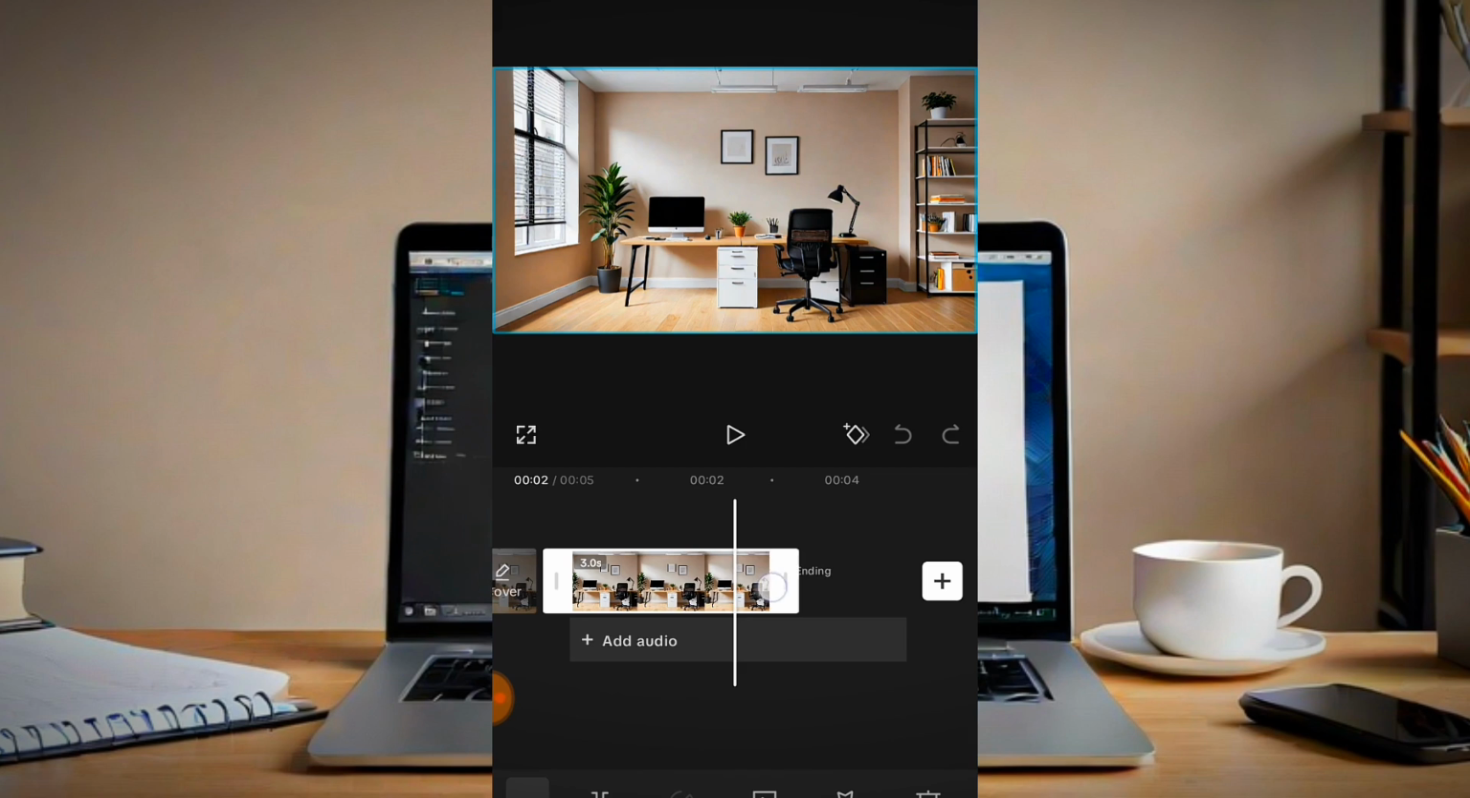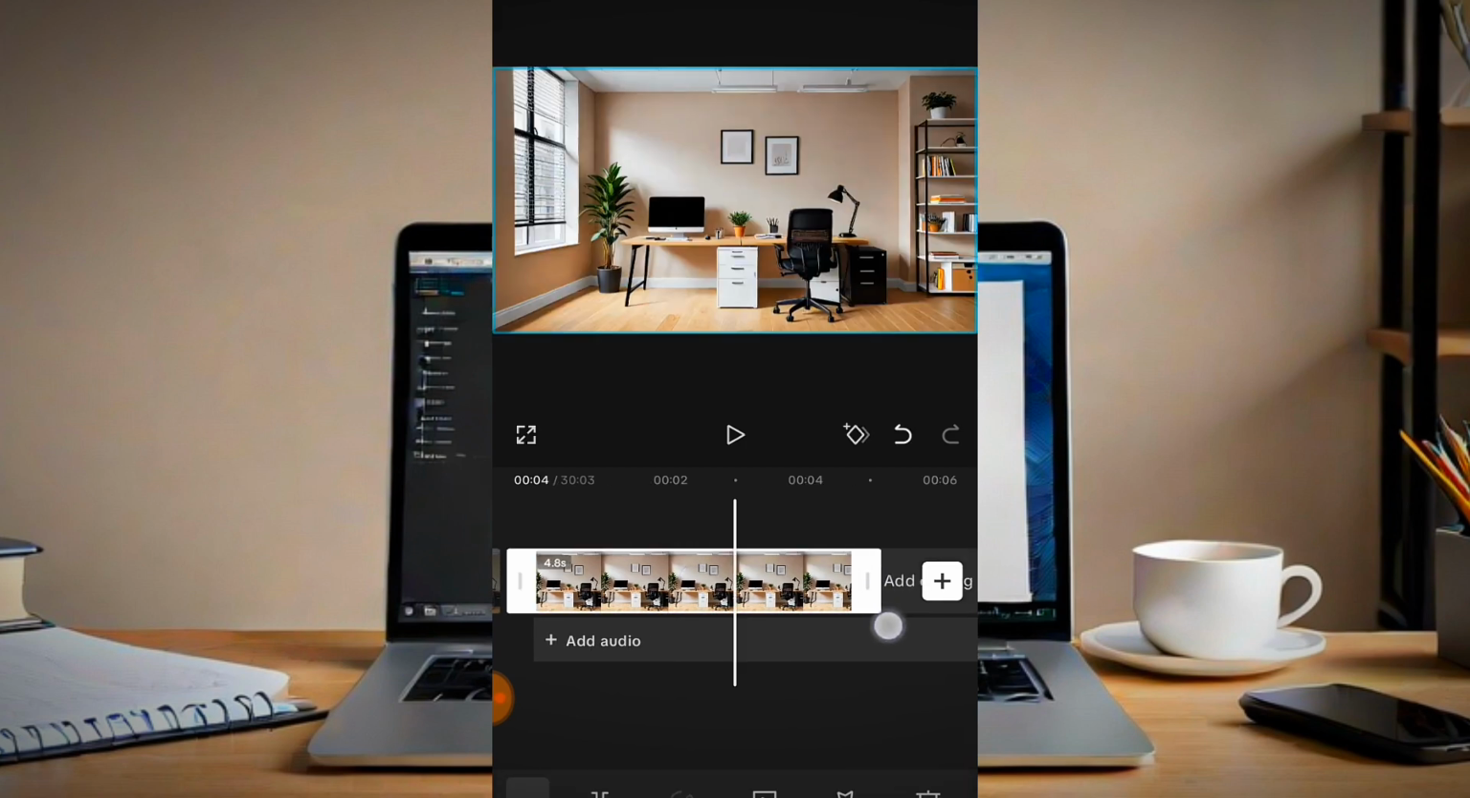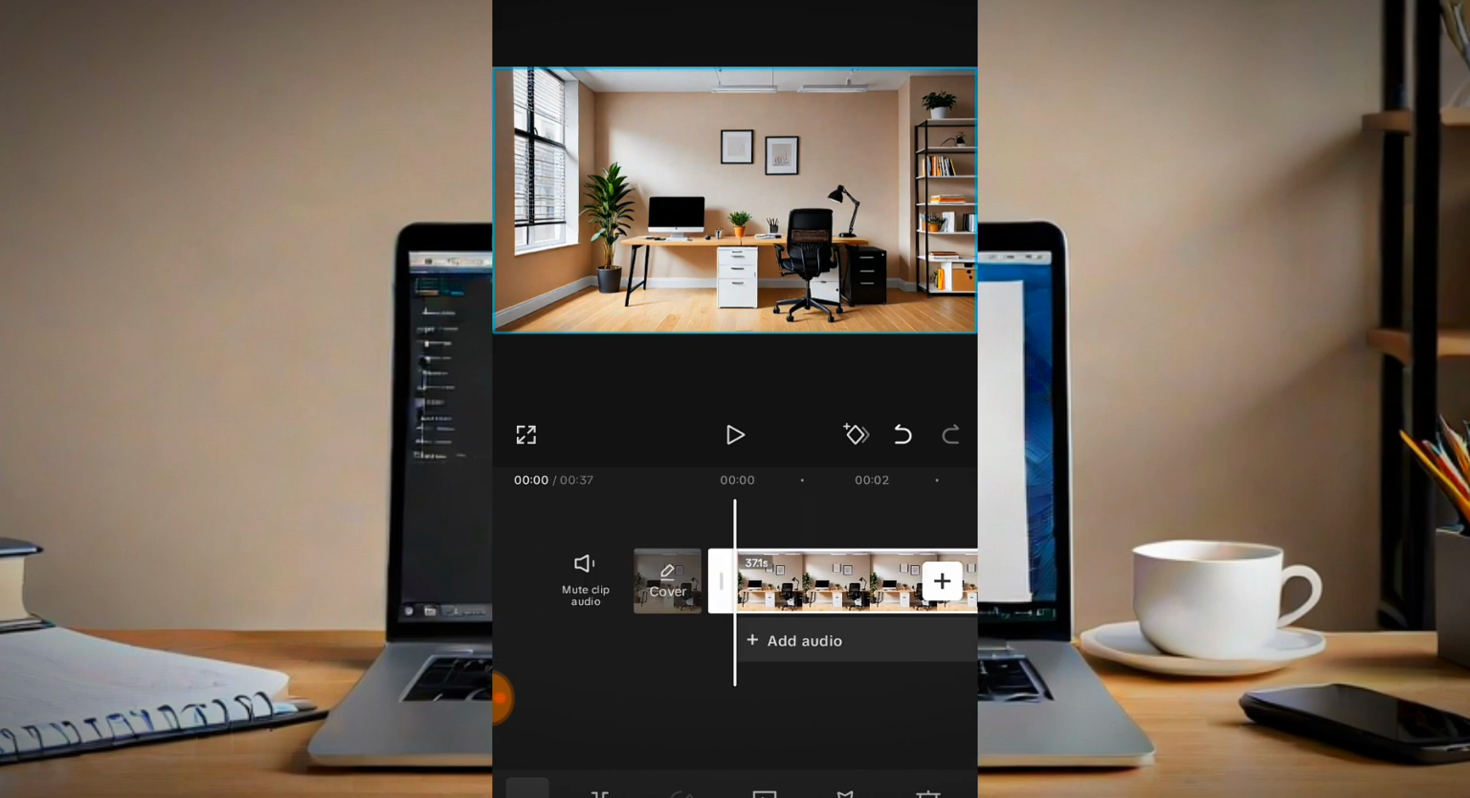Now, I can expand the image. First of all, let me delete the ending part. I can expand the video to any length I want it to be. You understand? So now, having done that, I want to select another image. I can equally use this plus or add as overlay. Let's say I want to use this plus.